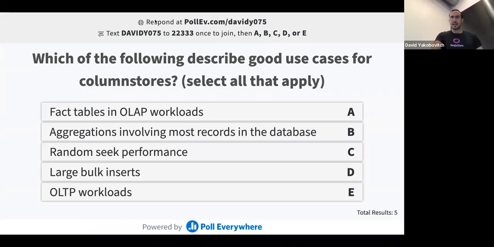Okay, let's take just another 30 seconds here. Again, it could be more than one correct response. More seconds here. Which ones do you think might be right?